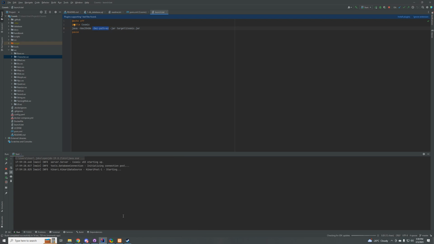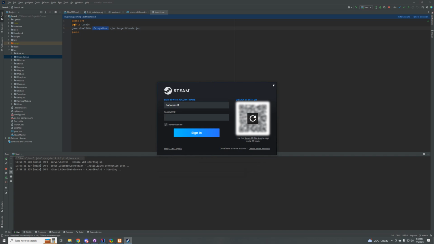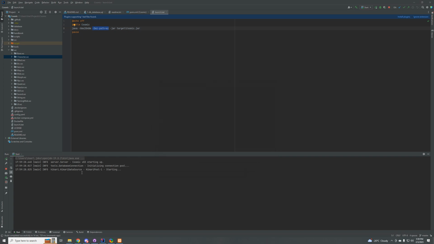You see that it's hanging on Hikari data source, right? Hikari is the library this uses to pull the SQL requests. So if it's hanging there, what does it mean? We're not connected to the database. Exactly. Let's stop the session.